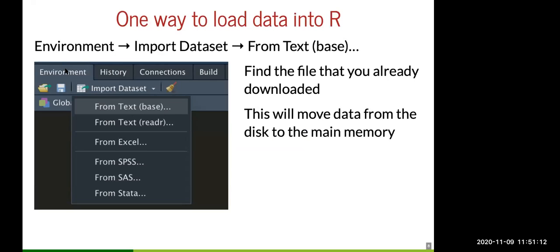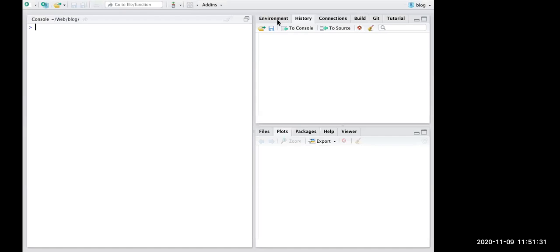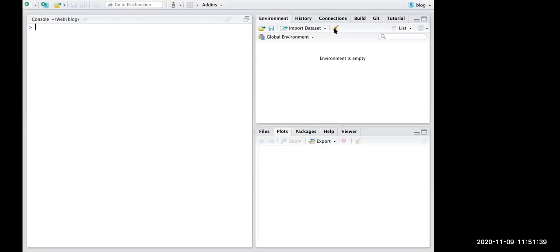You are going to go to the environment, import dataset, and from text base, and you will get text like this. And you have to make sure that you change the name to COVID. Okay? So I'm going to do it now, and please do it at the same time. Okay? So let's go. I go to environment. Okay, let me clean this environment. I'm going to import from text base. Right now we are using the base system. In the next class, we are going to speak about the other options.